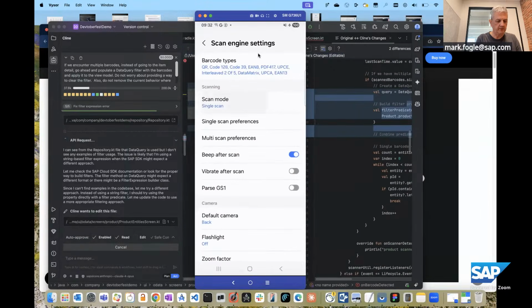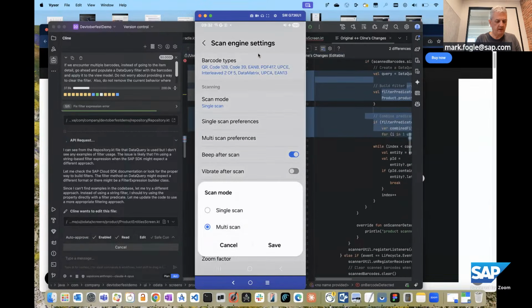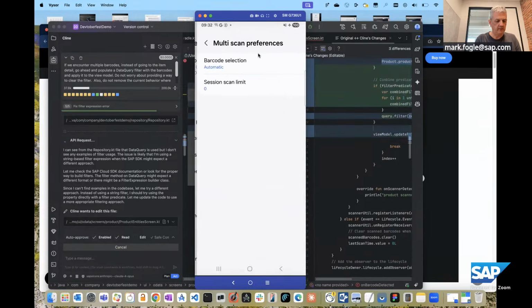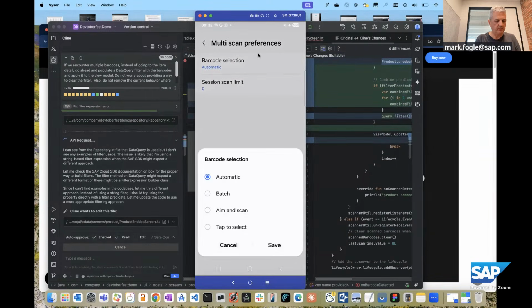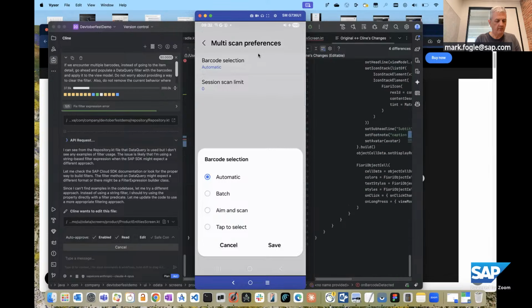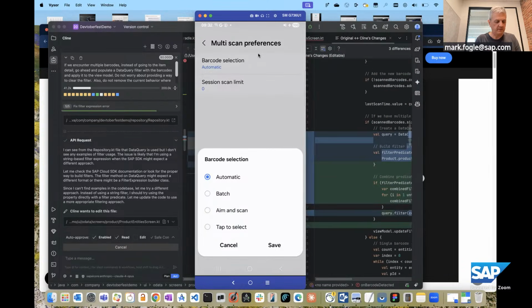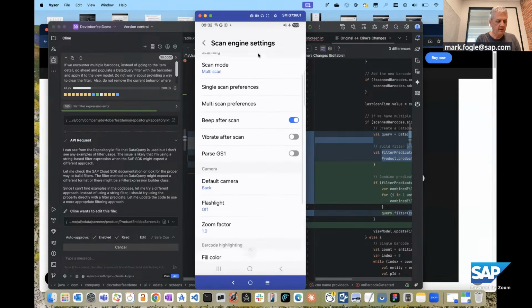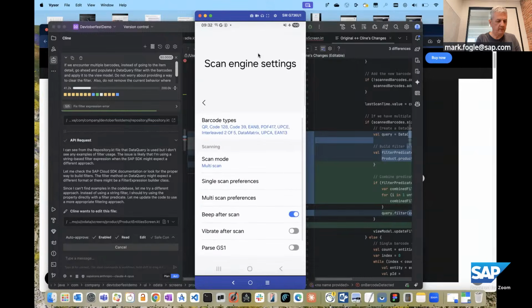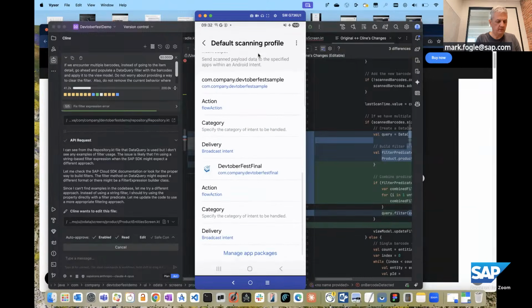So we're going to switch this from single scan mode to multi-scan mode. And there's a number of different ways we can use multi-scan. We're going to go with automatic, but there's also batch. There's the ability to go in and select just the ones that you want if you're scanning multiple barcodes. But we're going to just go ahead with the automatic scanning. And then the most important part is back on this screen. We have to tell it which app or apps to launch.